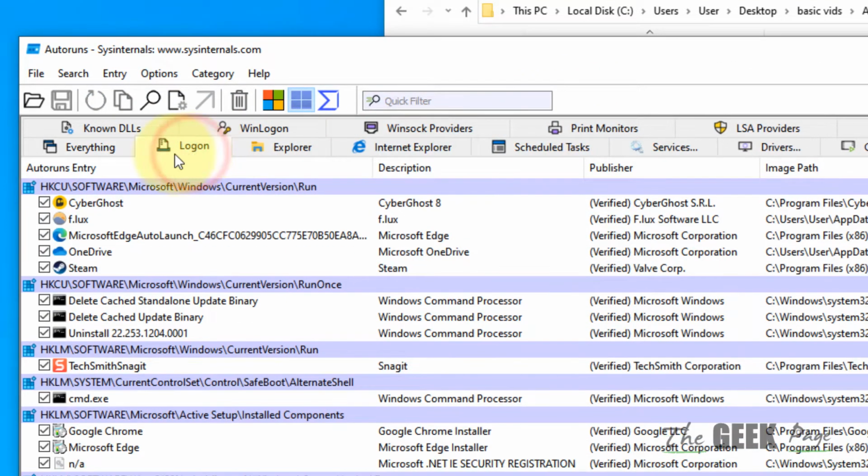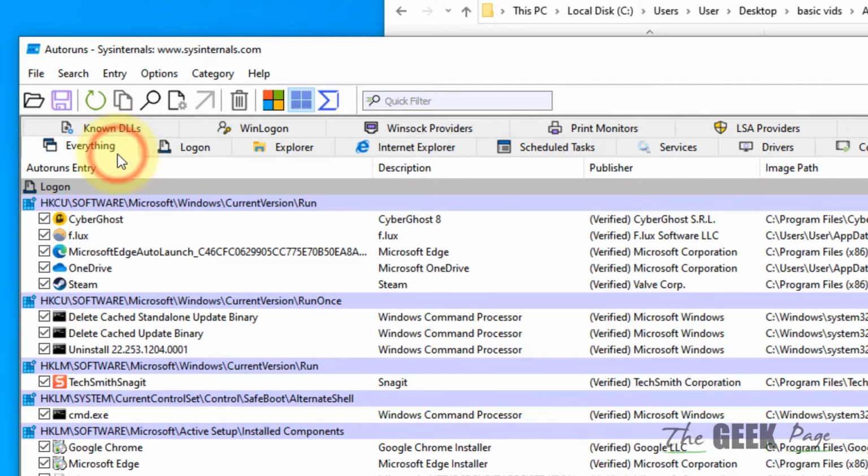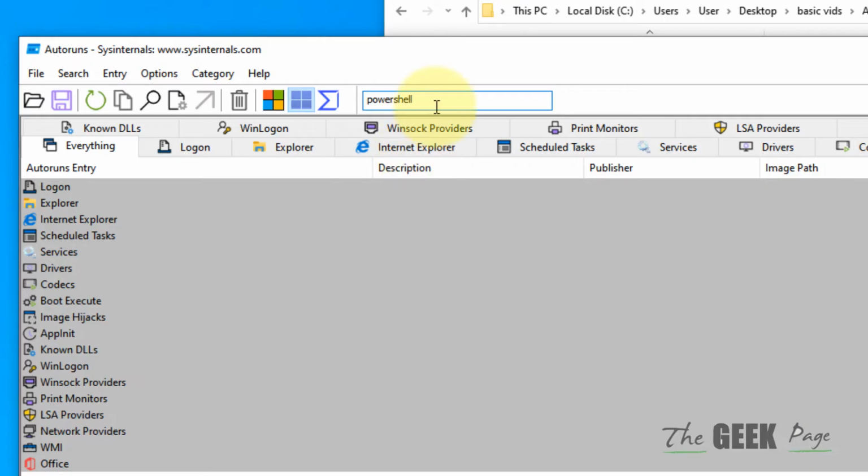Now click on the Logon tab. If it pops up on every logon, you can also click on Everything. Now search PowerShell, and if you see any entry, uncheck it. In my case, it is not there.